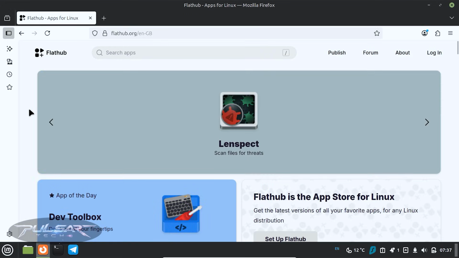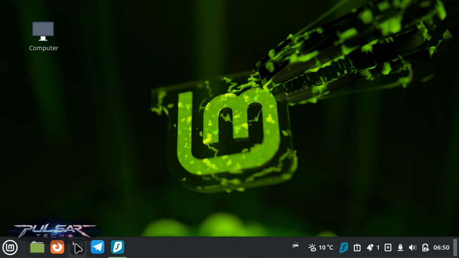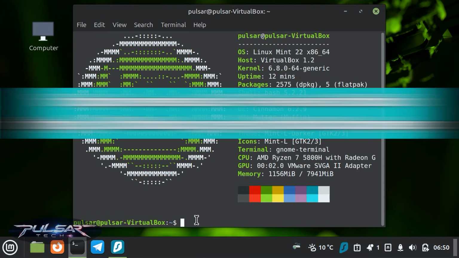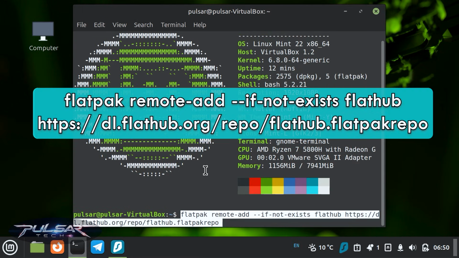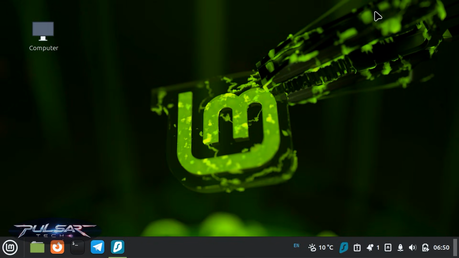To make sure everything works smoothly and you get access to the huge library of apps on Flathub, we just need one little command. Open up your terminal, you can hit Ctrl+Alt+T or just search for the terminal in the menu, and type this. Hit enter and that's basically it. You've now added the official Flathub repository. Super simple, right?